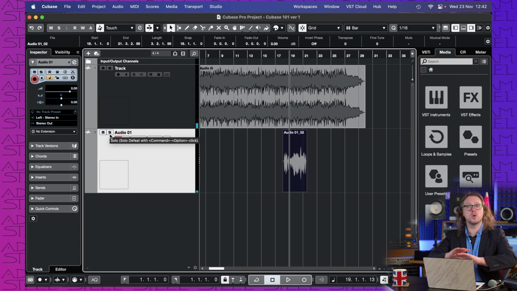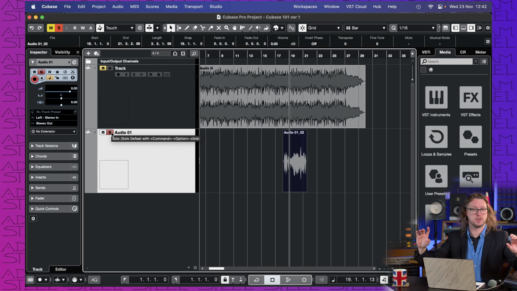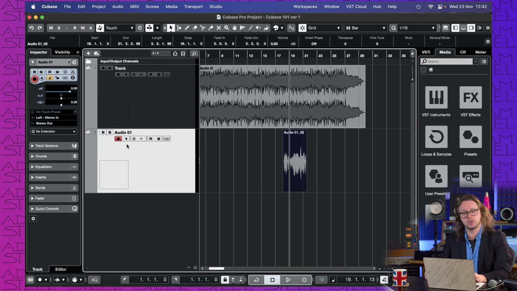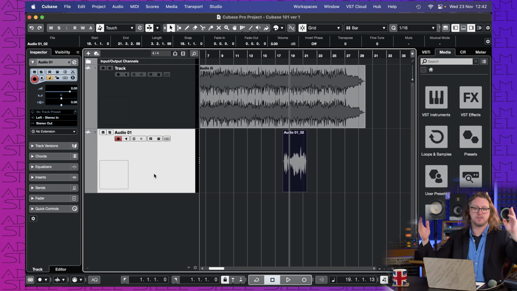Alternatively, I can use solo. Now, if I've got loads of tracks going on in this, maybe I've got 10 drum tracks and loads of other guitars and things, if I just want to hear what one thing is doing, then I can hit solo. And that will have just that track play. If I hit more than one solo, it will play just those tracks together, but it will temporarily at least mute all the other tracks. So by clicking that solo again, that will clear the solo and we'll be back to hearing everything again.